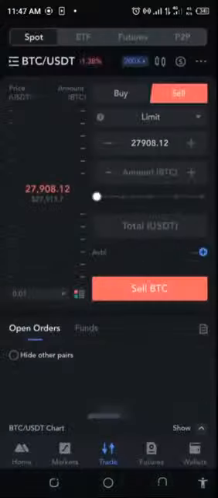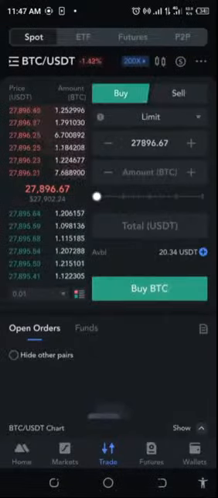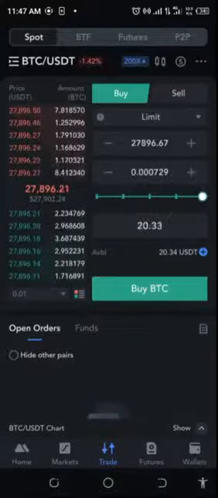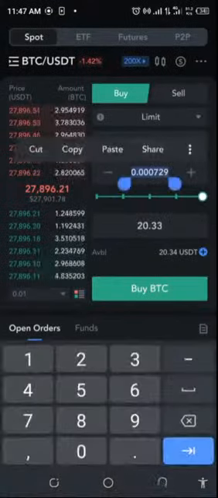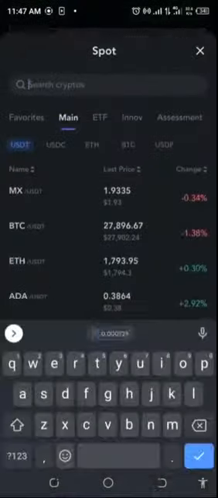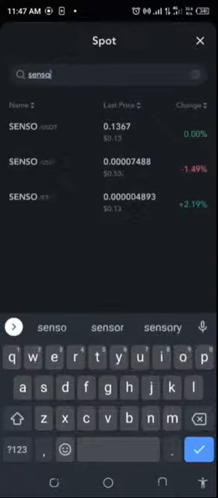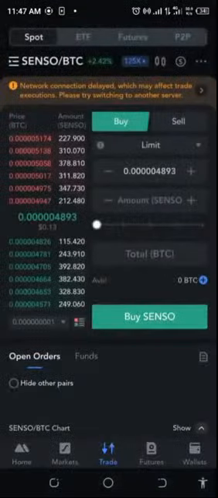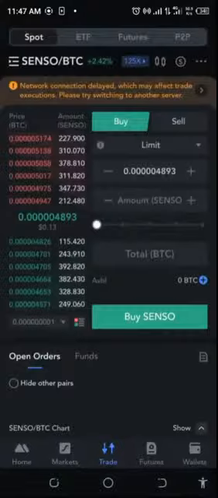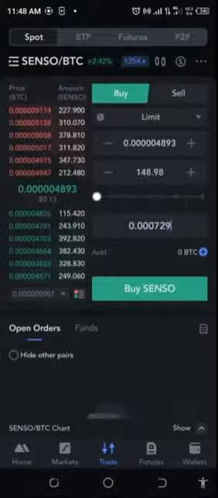Okay, so we're choosing our BTC. We need to buy. Let's buy and see what it is. Let's just pick that up. It didn't pick up everything, but at least. So now let's go to Senso BTC, right? Senso BTC, and we're going to buy that. Just buy the BTC. Oh, you can see it's not even making sense.